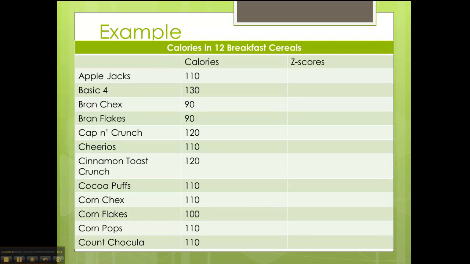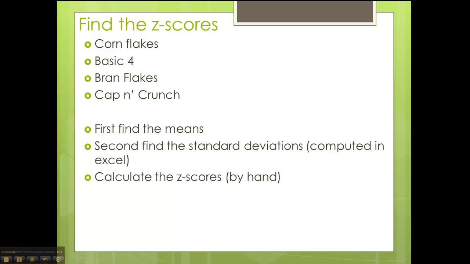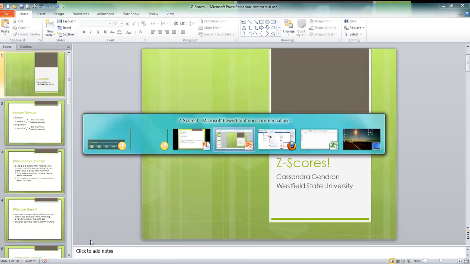So let's do an example. We're going to talk about calories in the 12 breakfast cereals. So our calories are here, and we're going to write our z-scores here. First thing we're going to do is find the z-scores for Corn Flakes, Basic 4, Bran Flakes, and Captain Crunch. But we need to find the means, and that's going to be done in Excel.